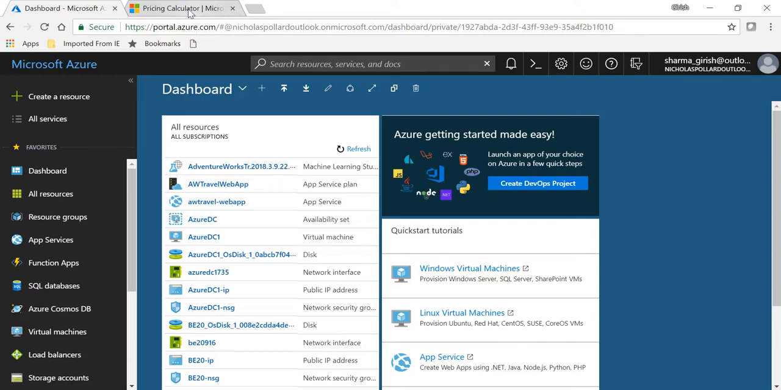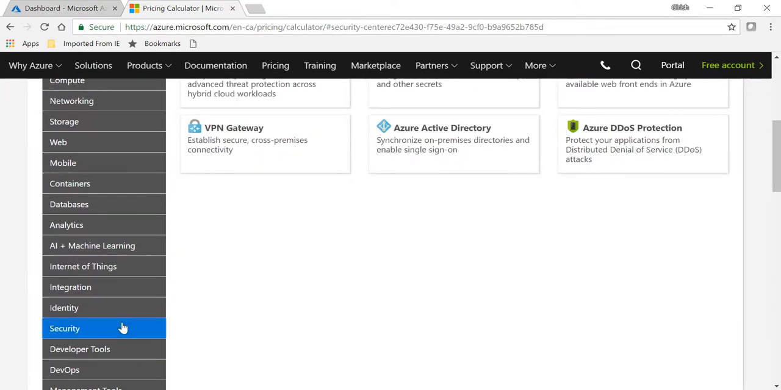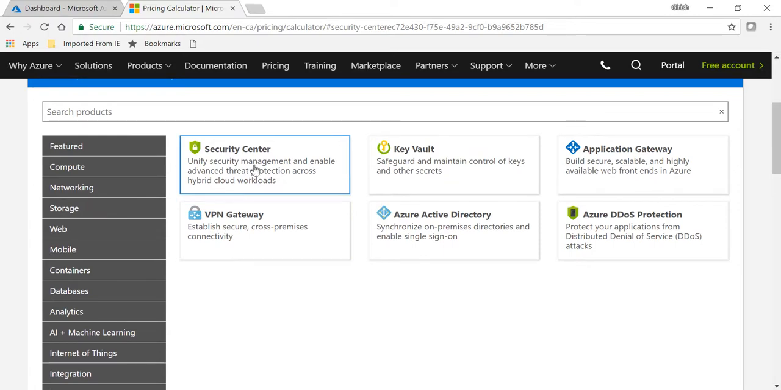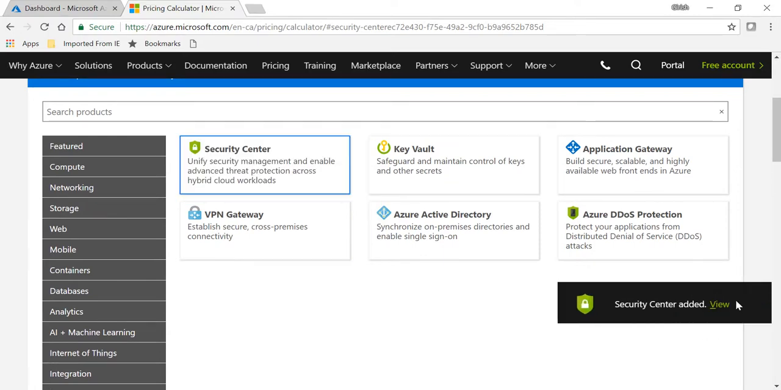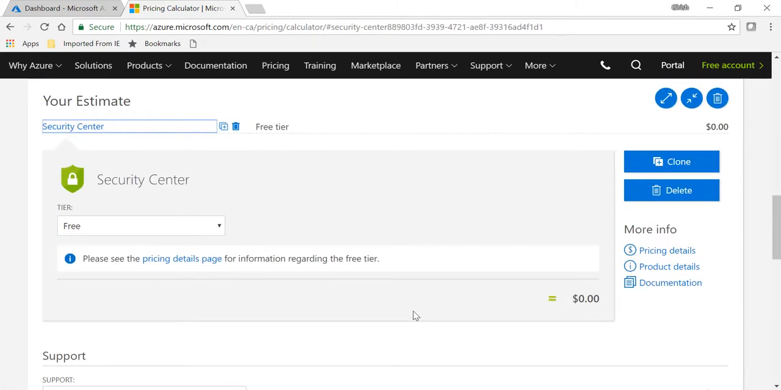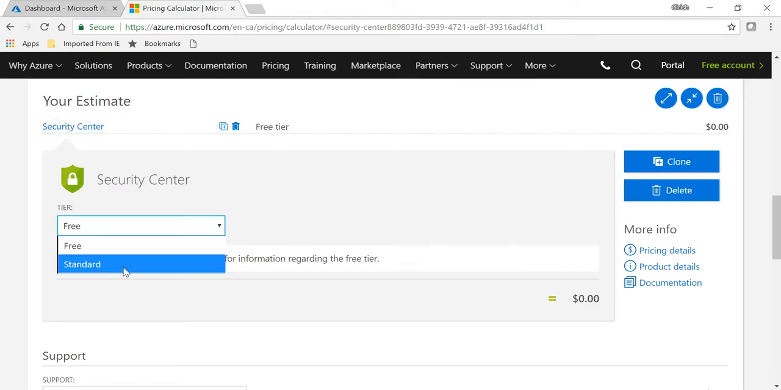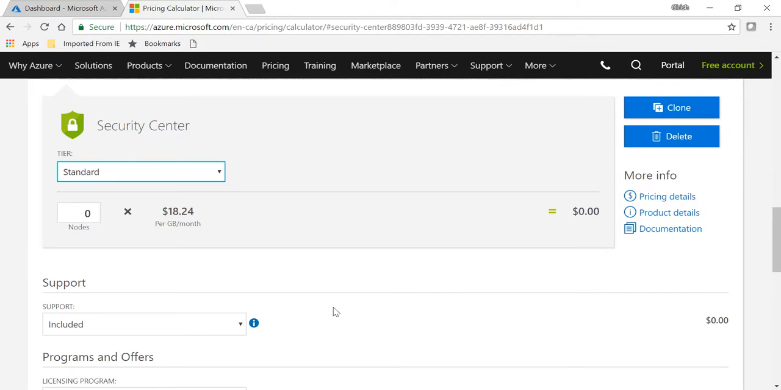So if I go to the Azure pricing calculator and scroll down under security, you will see that I have Security Center. If I pick this, it comes in two flavors. When you use Azure and go to the Azure portal, by default you get a free tier of Security Center. Obviously it's a free tier and it has limited functionalities. The paid version is the standard tier. So you can see the free and the standard, and it goes by how many nodes you want to secure.